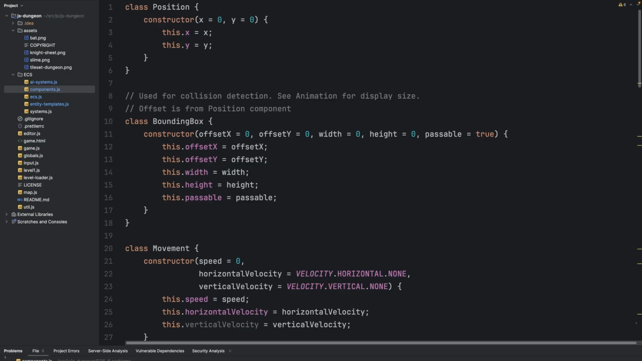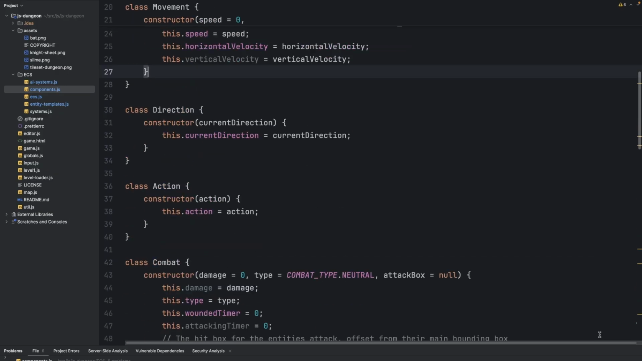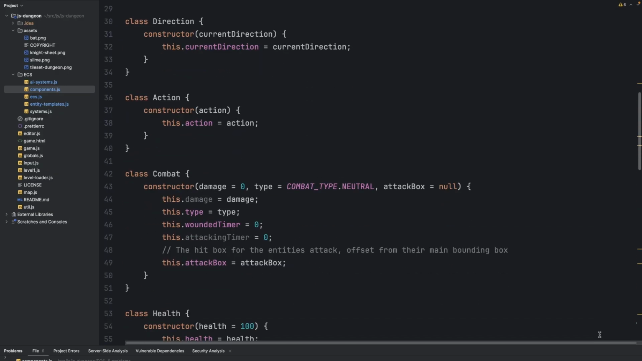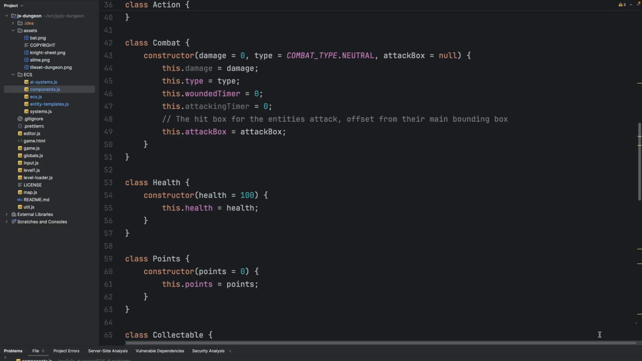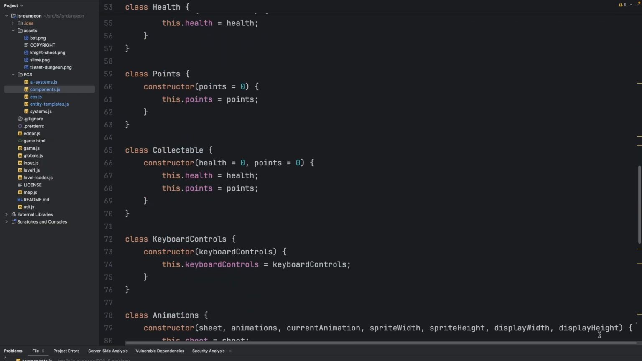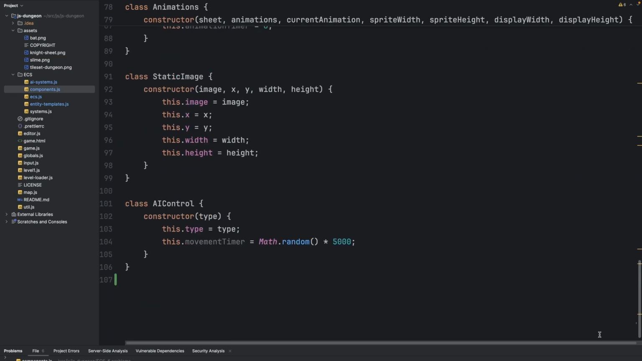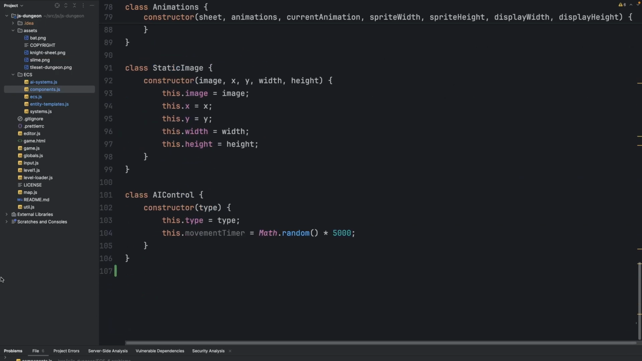How about the components? Well, they live in components.js. Each component is a class that holds some data, and that's it. I ended up with 13 different component classes. I may have gone a little overboard here, but keeping the components fine-grained like this gives us maximum flexibility. And now for the stars of the show, the systems.